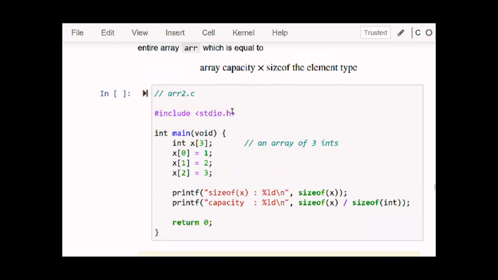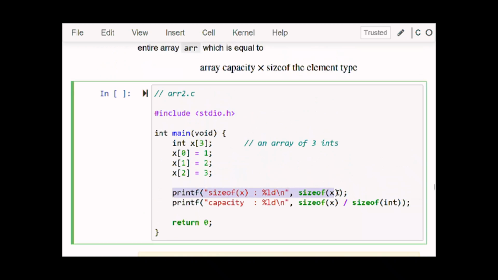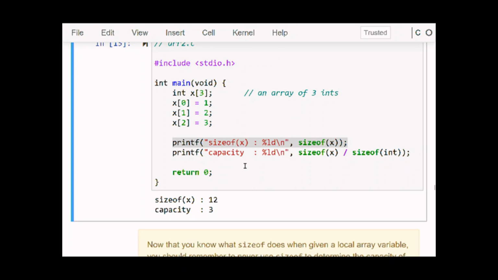So for example, right here, same code as before. I'm going to print out what's returned by sizeof, and then on the next line, I'm going to print the capacity, or the number of elements that are in the array. So the sizeof x gives you 12. That's equal to 3 times the sizeof int. If you divide by sizeof int, you get back the capacity, or the maximum number of elements that you can store in the array. So that gives you back 3.